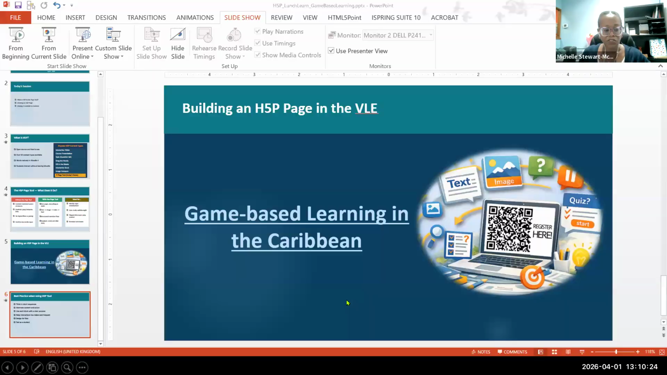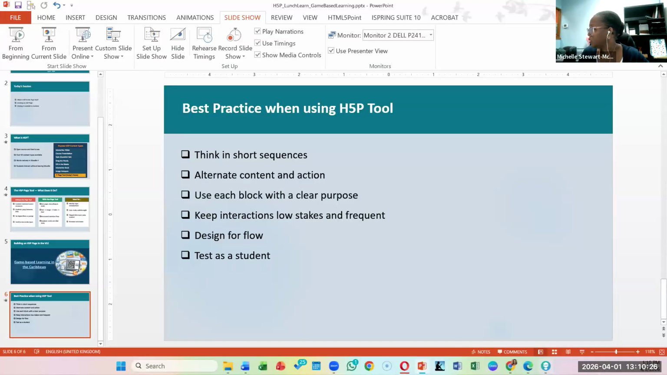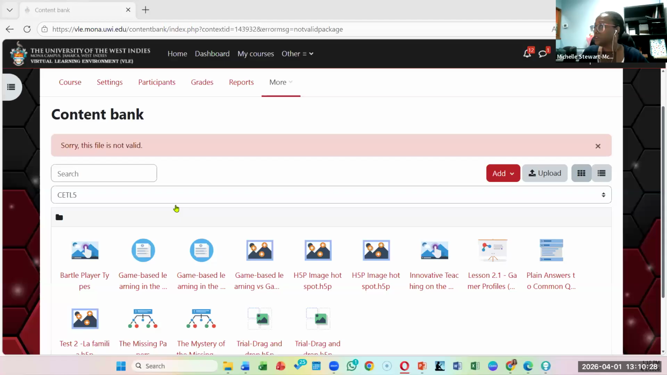I want to go back to the VLE. Although we weren't able to use that particular tool, I want to show you how, after you have built it, you get it where the students can access it.